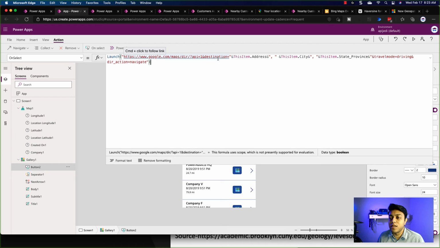You're typing the destination equals this. Travel mode is driving, and the direct actions or direction action is navigate. So there are two options. Generally, you either get directions or you get navigation. So navigation starts the Google Maps navigation directly rather than just showing the directions. So you can give all these options. Now here I'm showing the address, city, and state. Of course, if you have a global presence, you probably want to add the country as well here. So you have a lot of flexibility here, and you can change it based on how you want to do it.